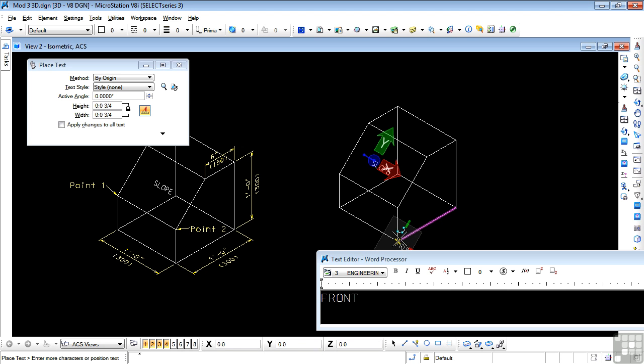And this time, rather than use RA to permanently rotate, I simply need to use the front orientation. I just press F at the keyboard. Rotates the compass to the front. And now I can place the text in that front plane.